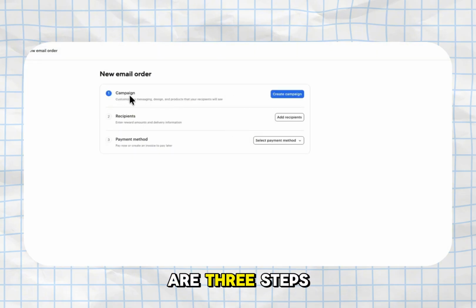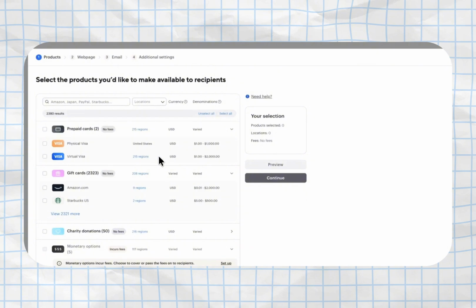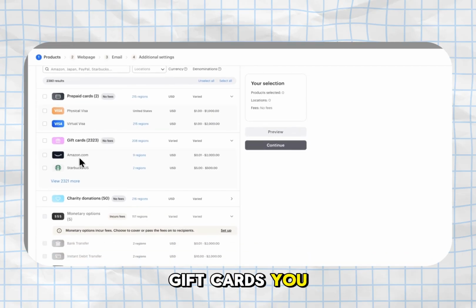From there are three steps. Firstly, campaign, then recipients, and then payment method. So first, click Create Campaign. And now you can choose what kind of gift cards you want to send.